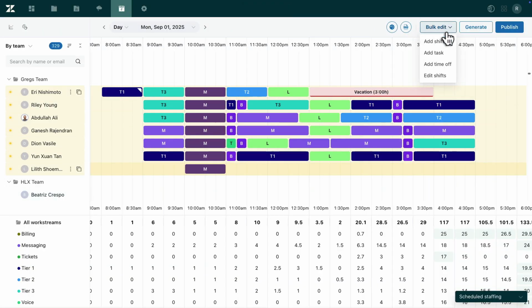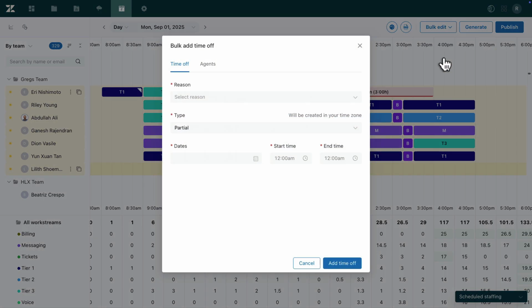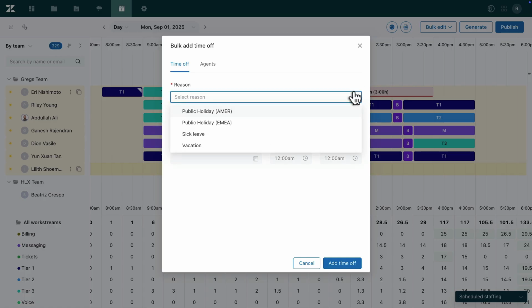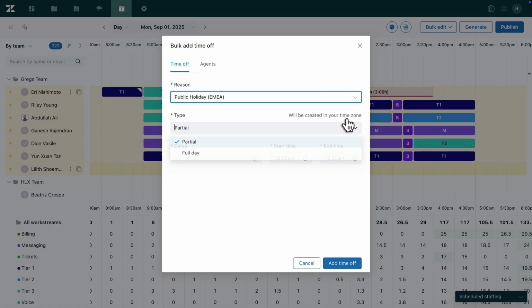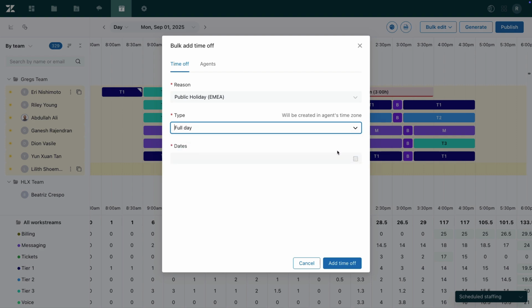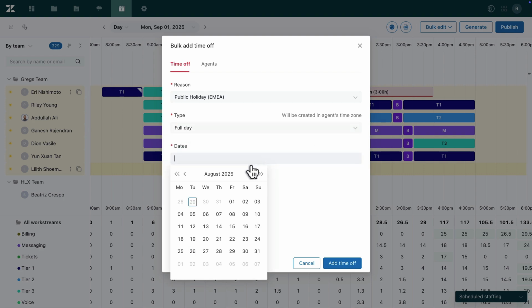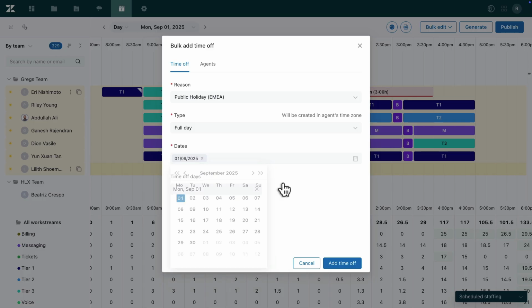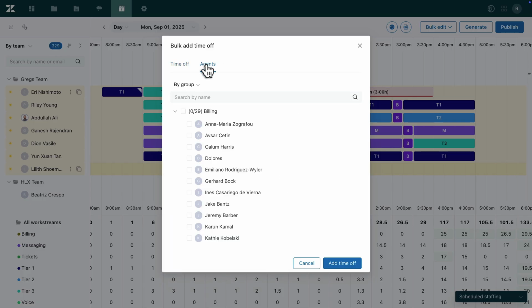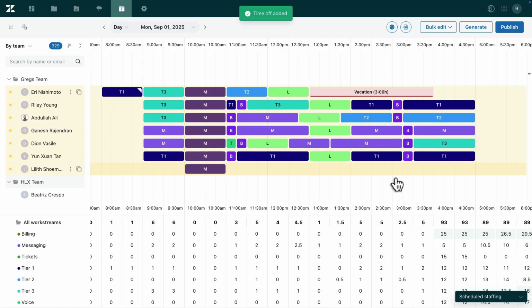When bulk editing time off, select a predefined time off reason. For example, this can be useful to input public holidays for a specific location. For the type, select either full or partial day. If selecting full day, you need to select one or more dates. Click the Agents tab and select the agents who the time off applies to, and click to Add Time Off. The time off for the selected agents is added to your schedule and published immediately.